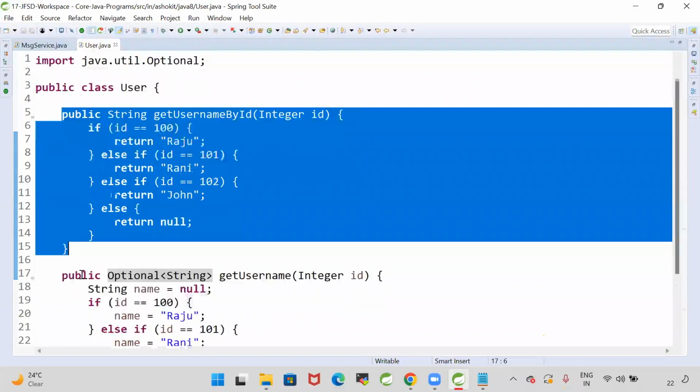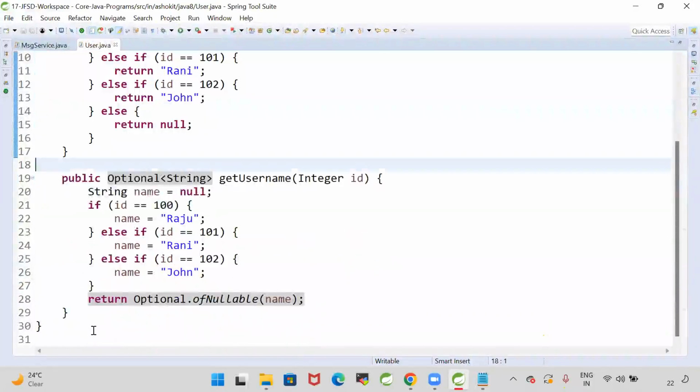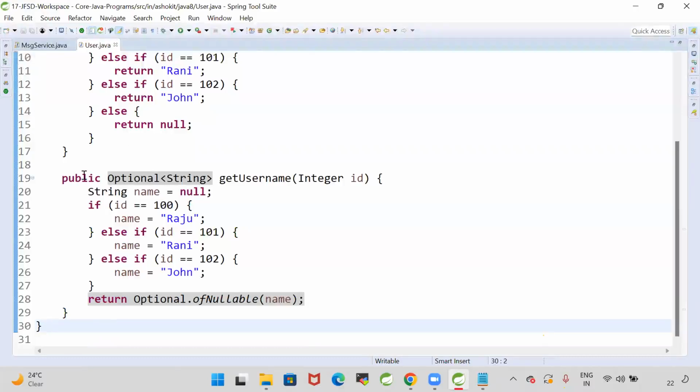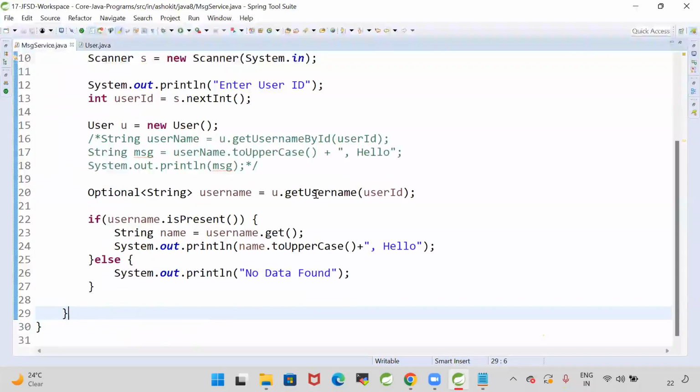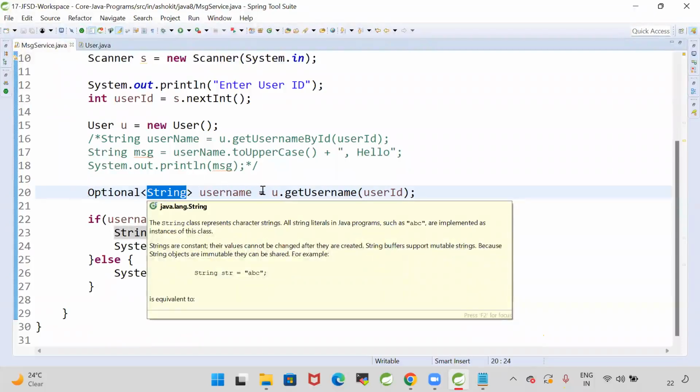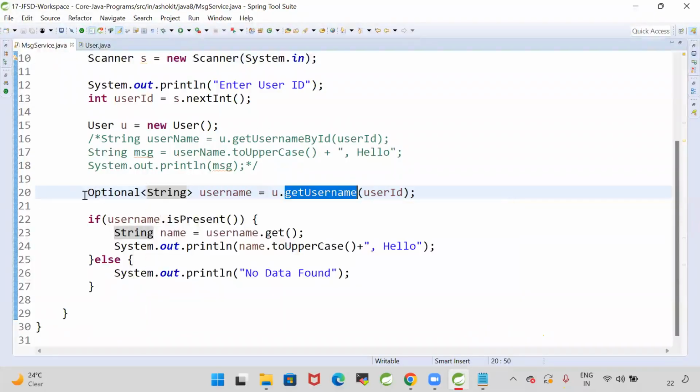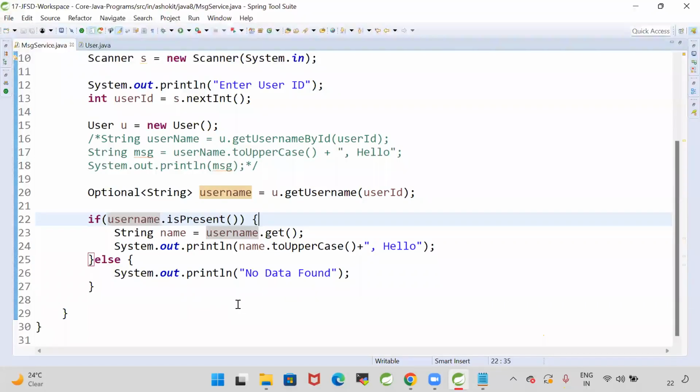Now, here in the second scenario, I'm returning Optional. When I return Optional from my method as a return type, the person who is calling my method is getting the return type as Optional. Can they do operation on the Optional directly? No, they cannot. Whenever they get the Optional, first they need to check whether the data is available in the Optional or not. If the data is present, then only they can get the data, otherwise they cannot get the data. So this is the advantage.